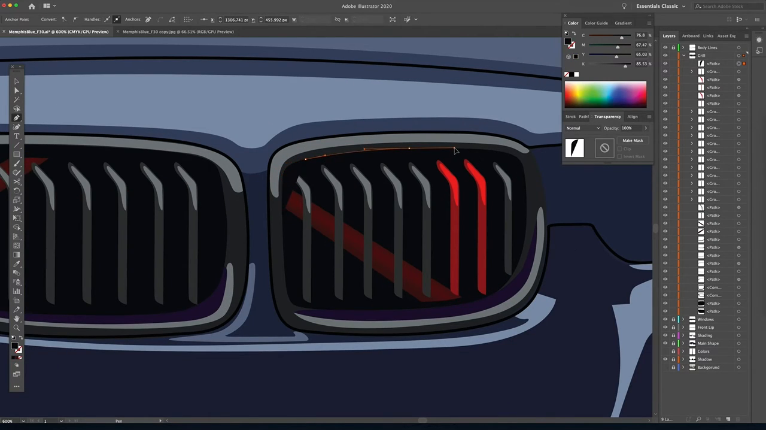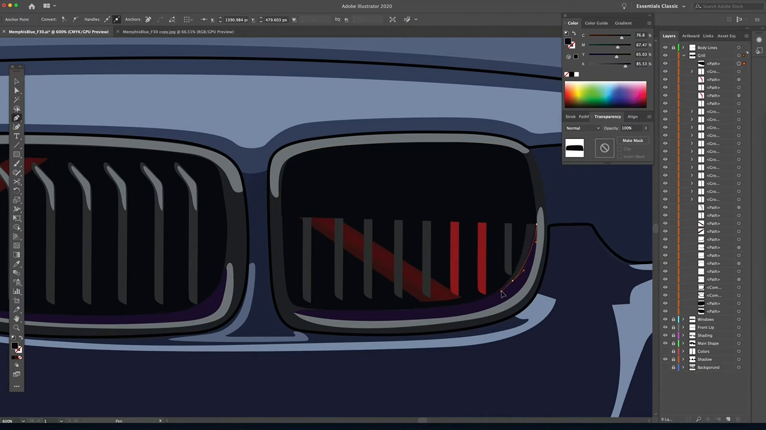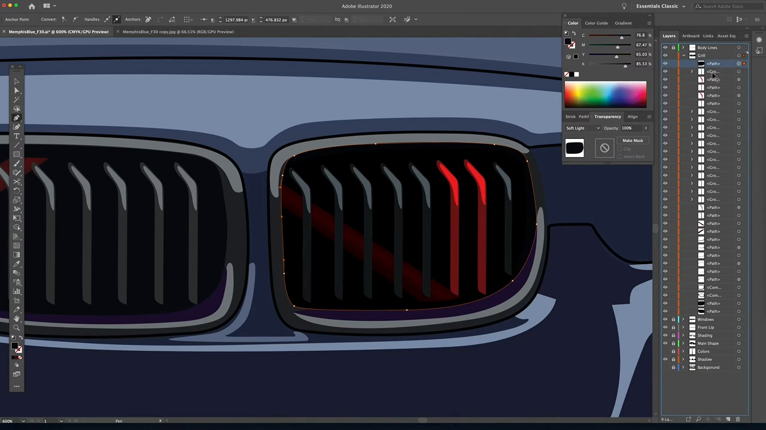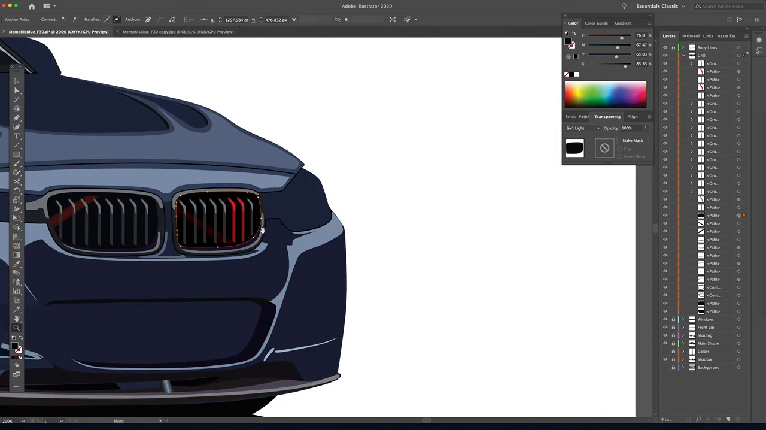I know. We'll draw another shape, and we'll kind of layer this on top of the red bar, but behind everything else. So once that shape is drawn, we're going to change the blending mode in the transparency dialog box to soft light. And then we'll drag it underneath all of those fin pieces we just copied over.